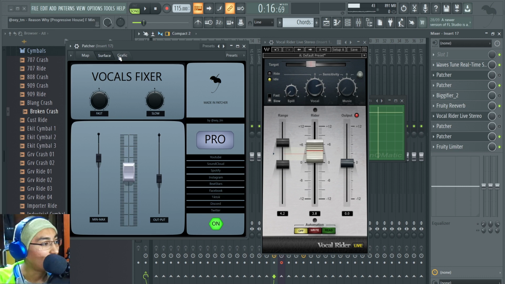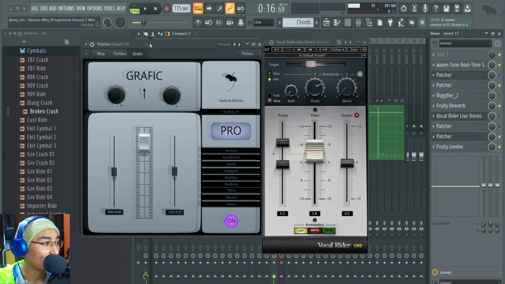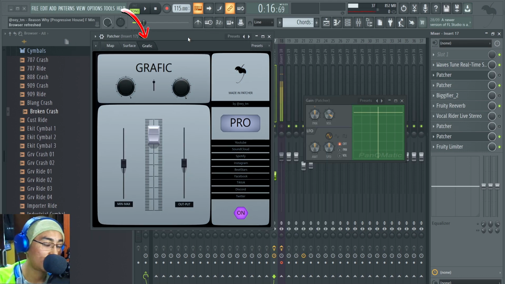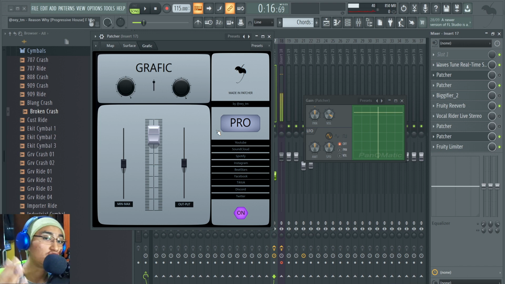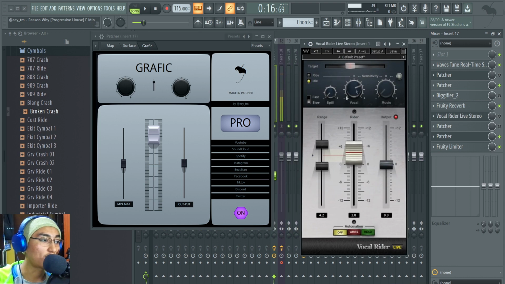We have the graphic on another surface. As you see, we click here and there we are in the graphic of this patch. And in this graphic, nothing does anything. It's only a graphic to see what you are doing with the patch, as we can see in the Vocalrider when it moves down and up.